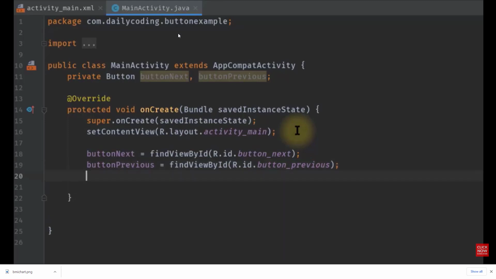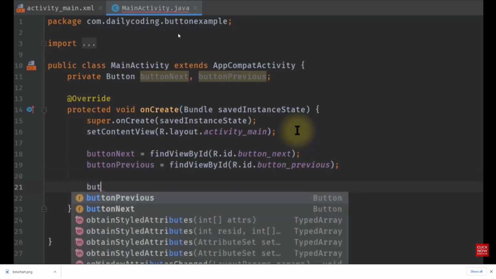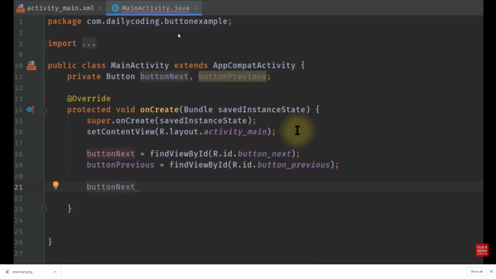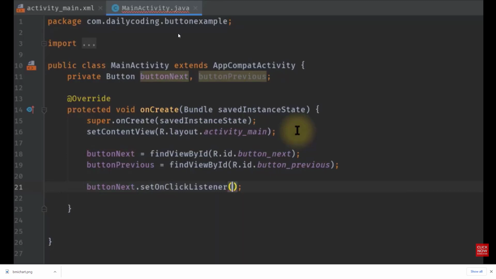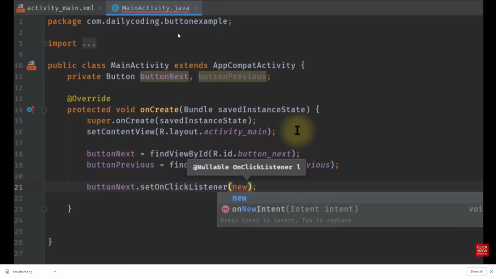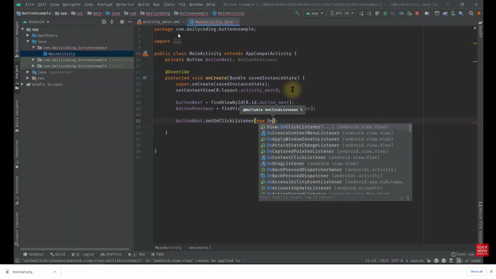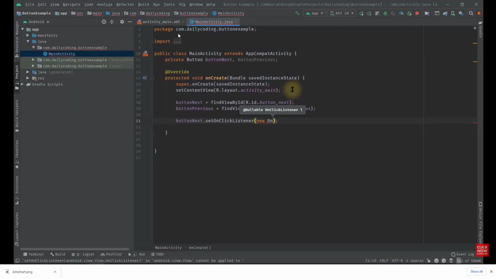Now we will set the click listener. So button next dot setOnClickListener. And here we have to pass a new OnClickListener. So new, then type OnClickListener. Hit the tab, so Android Studio will generate all the required code for us.